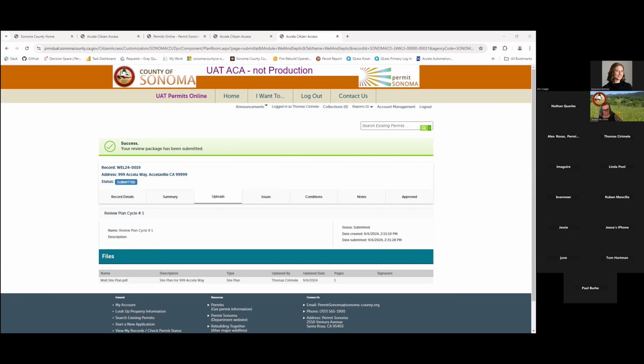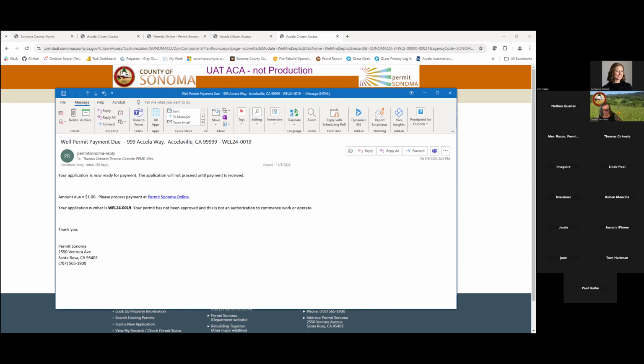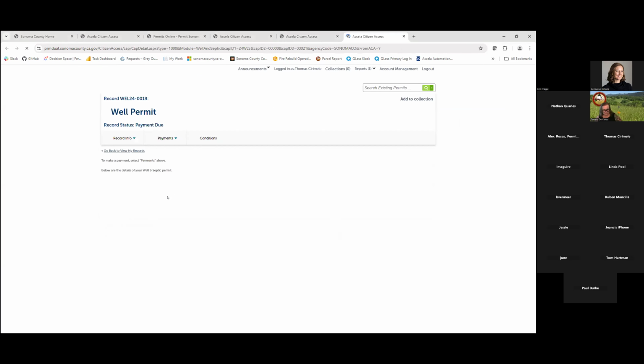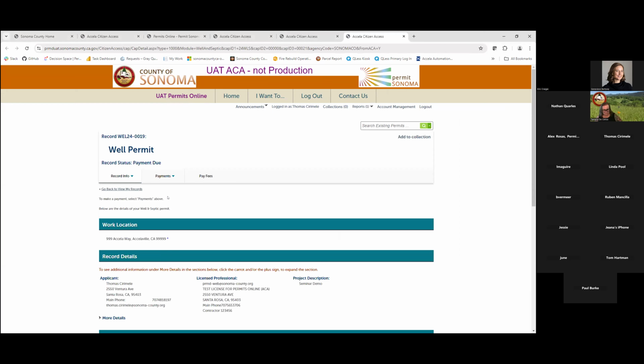There it is. All right, so we've got our email that's telling us it's time to pay your fees. And so again, we're going to click the link in the email to do that. That's going to take us right to a page that gives us the option to pay fees. And so you can see here at the top, we see a pay fees button. Just so you know, that button only appears when there's fees due. So if you don't see the button, there's not any fees due.